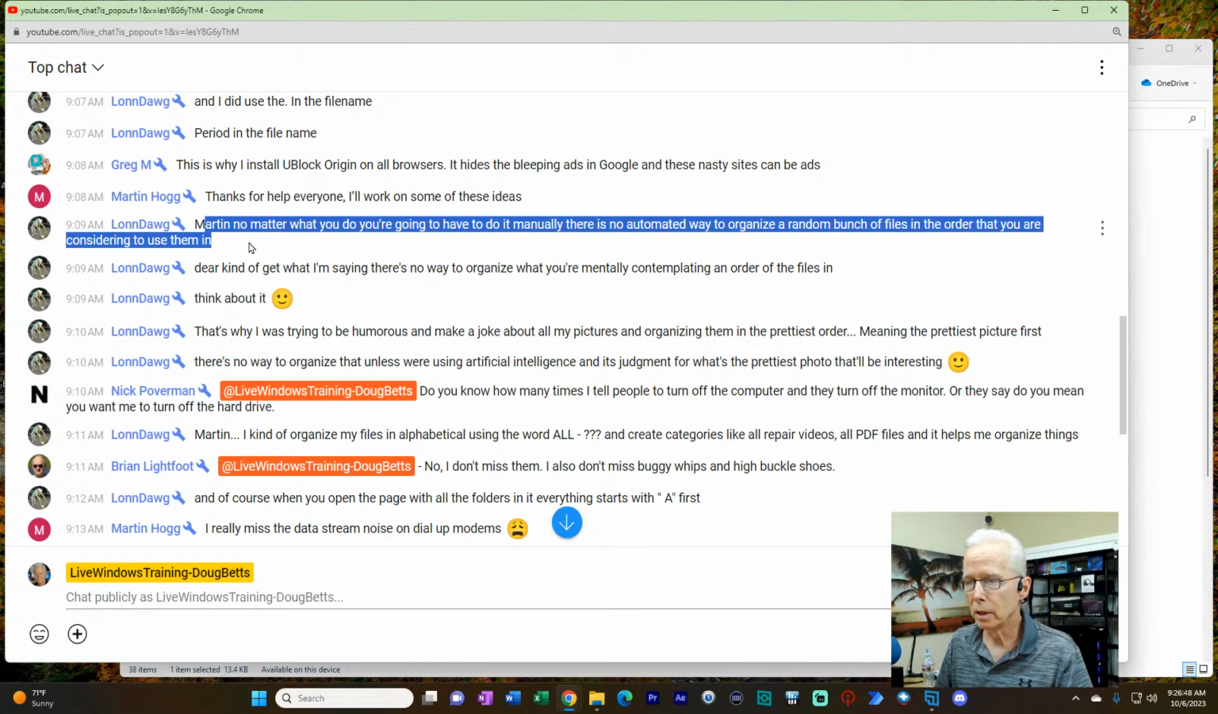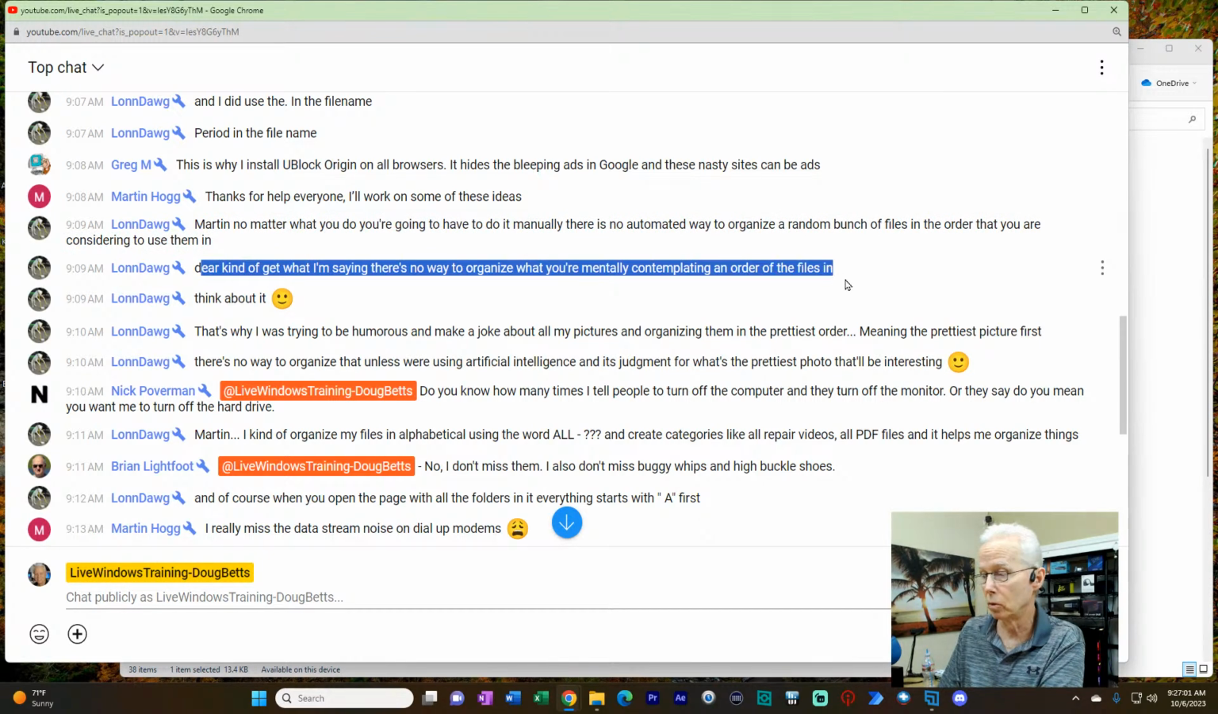From Martin Longdog: no matter what you do, you're going to have to do it manually. There's no automated way to organize a random bunch of files in the order that you're considering to use them in. So you're going to have to do some kind of manual work. I think the way it makes most sense is to put a 2-digit number at the beginning of the file name, because that's going to be the easiest for other people to recognize and utilize. So you don't have to give them any special instructions.